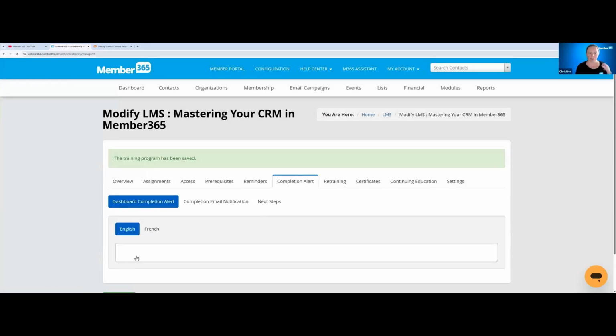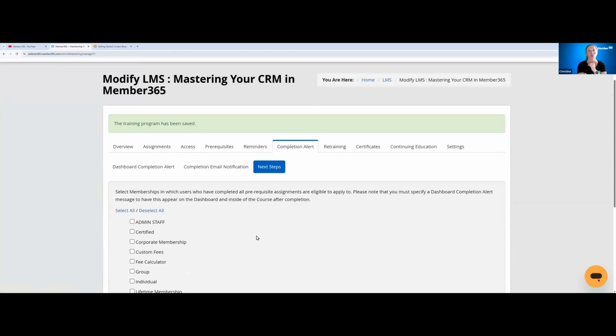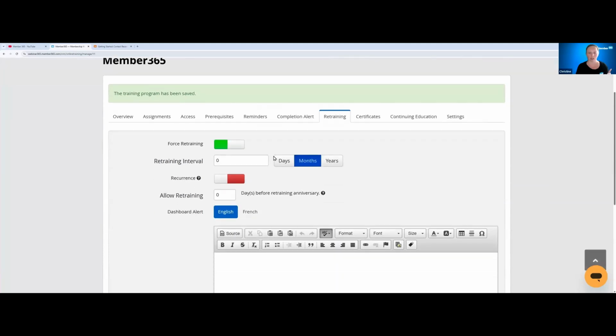You also can get completion alerts, so another dashboard alert. You can get email notifications. And then if it's to go into the next step, so let's say they have about 5 modules, each module is a separate course, they pass the last module, then they're eligible to go into their certified program, then you can have it so that yes, I can then be certified once I've completed this course, if you want. So that would be like the next step would be to have them being eligible to enroll into that category. You can set up retraining. So some organizations have safety programs that have to be recompleted annually, so every year. So you can set it up so that it's retraining on a daily, monthly, or yearly basis.